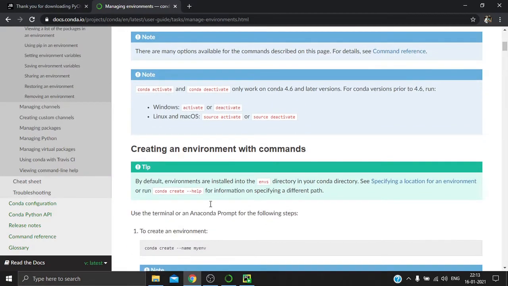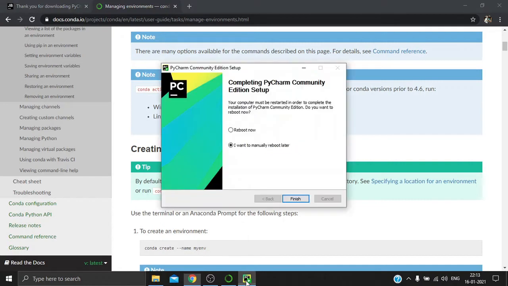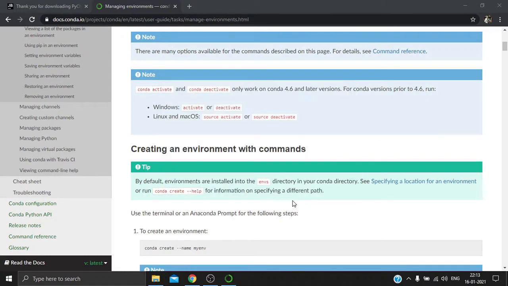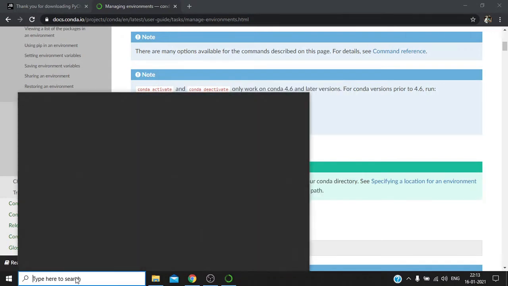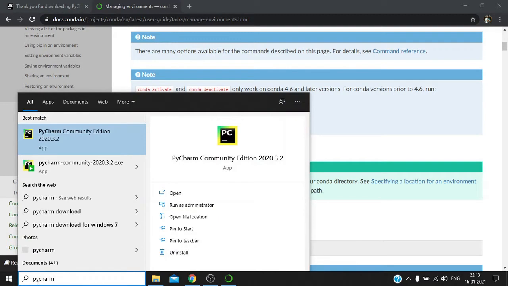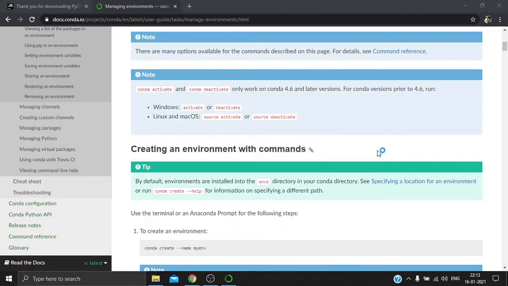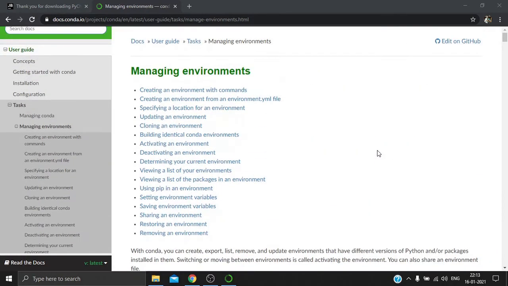Okay, so we'll go for the basic one. So let's see. Okay, so it will ask for the reboot. So I want to do it manually. Okay, so now I want to search for PyCharm here. PyCharm, okay, submit. In the next part, I will be telling you about the creation of Conda environments.